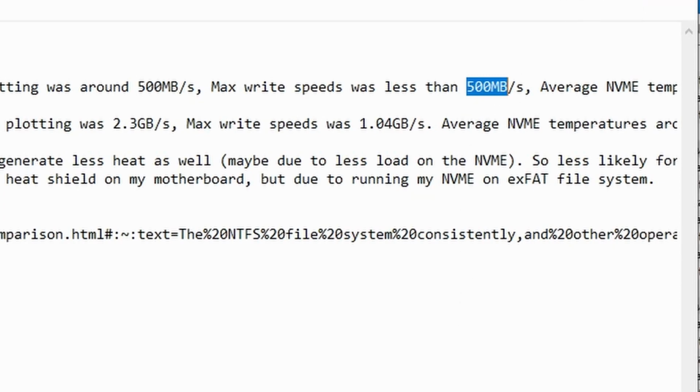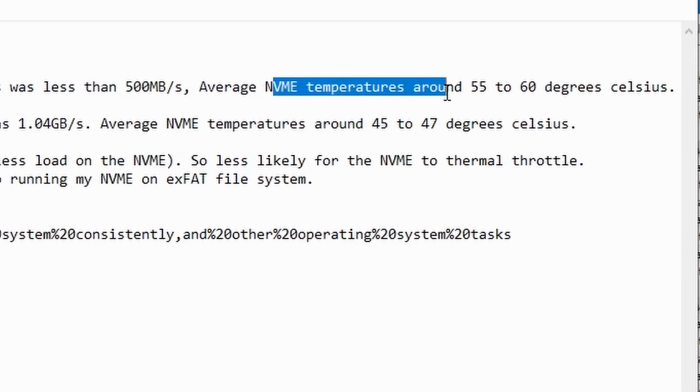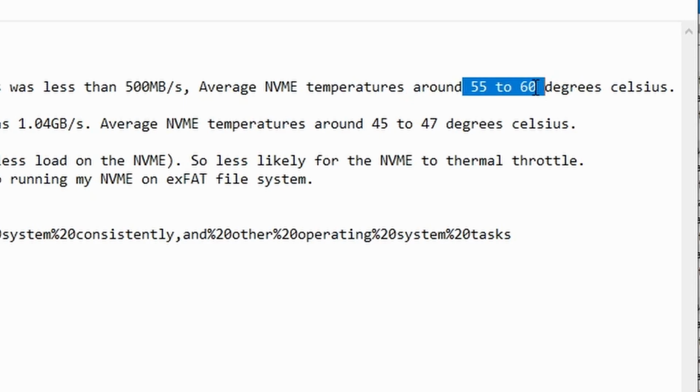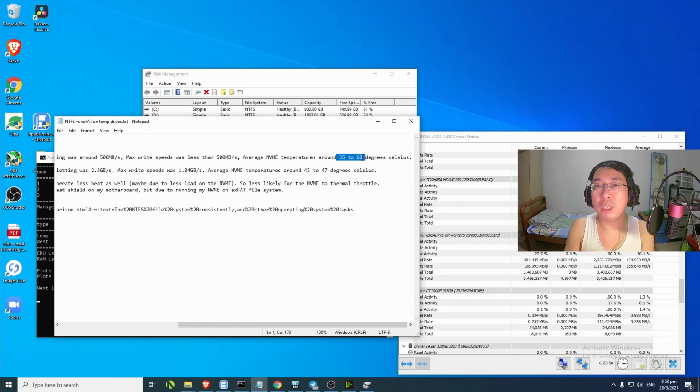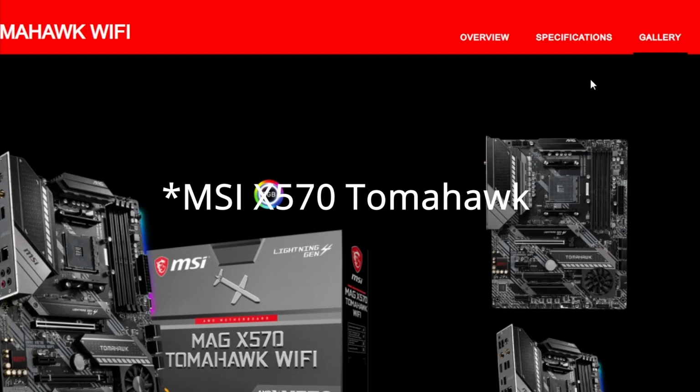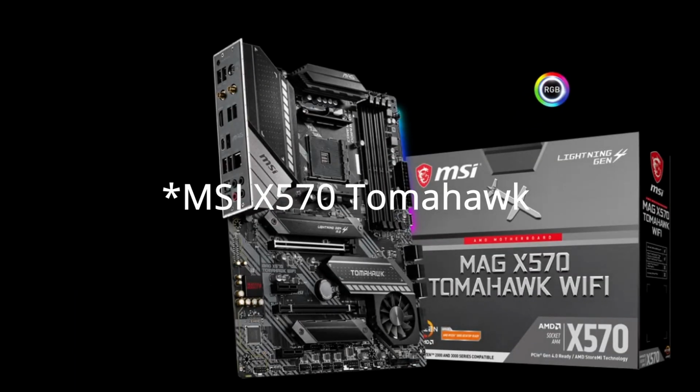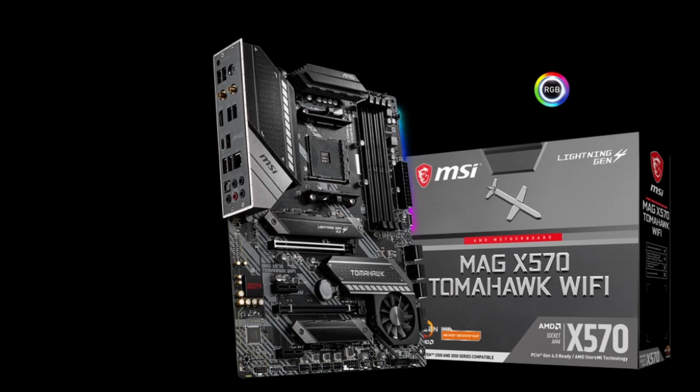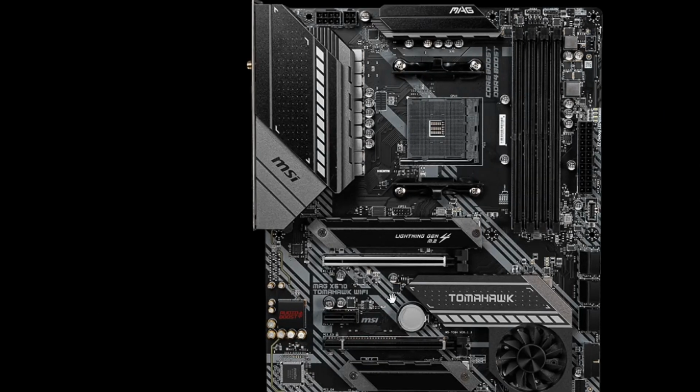Another thing was that when I was on the exFAT system, my NVMe temperatures were regularly 50 to 60 degrees Celsius. I hit as much as even, I think, 65 degrees Celsius without an active fan blowing at it. Take note that my NVMe already has a heat sink with a thermal pad attached to it, because I'm using the Gigabyte X570 Tomahawk motherboard, which already comes with a heat shield. The heat shield already comes with thermal pads behind it, so it's supposed to really act as a heat sink.